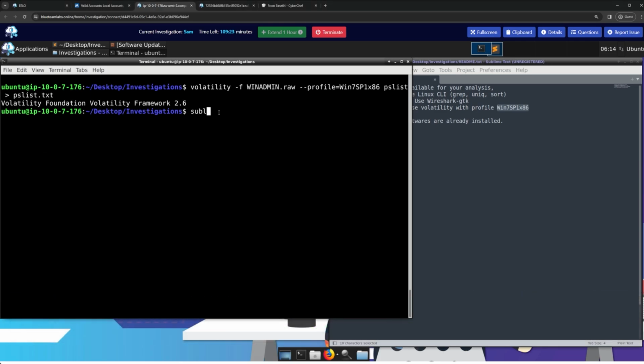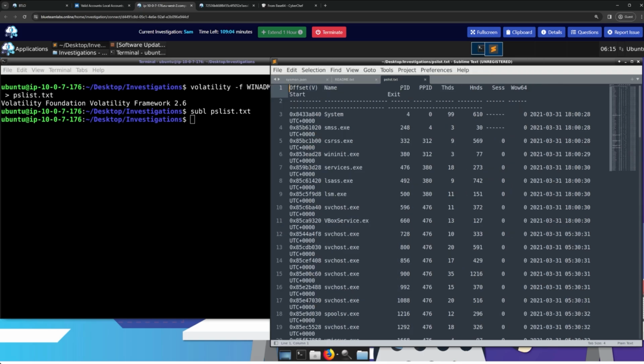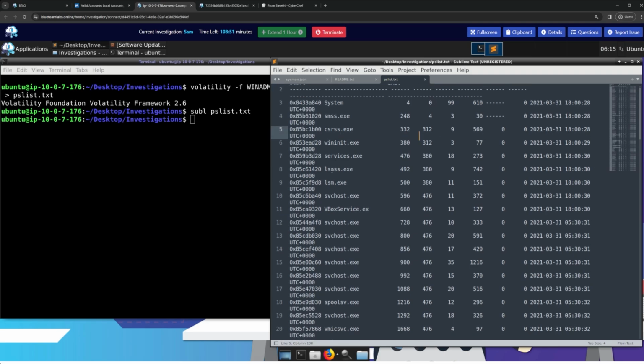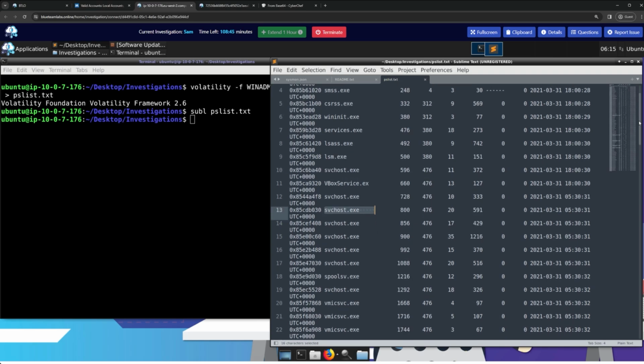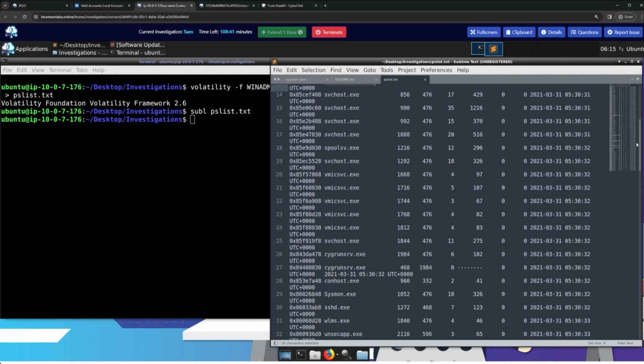So let's go ahead and do subl to open up Sublime Text on that new pslist file we just created. And now we have our list of processes. The main point here is that you can see PID and PPID, process ID and the parent process ID. You can see this is a Windows host. There's going to be a lot of Windows-based services here that are running processes that are normal in an environment. So we're going to be looking for things that stand out.